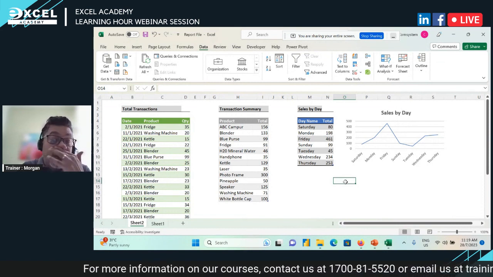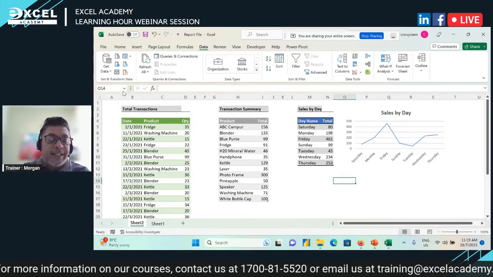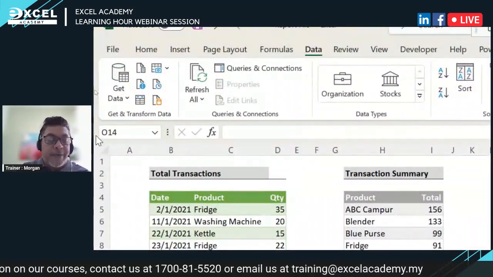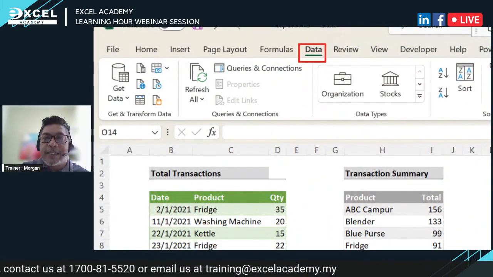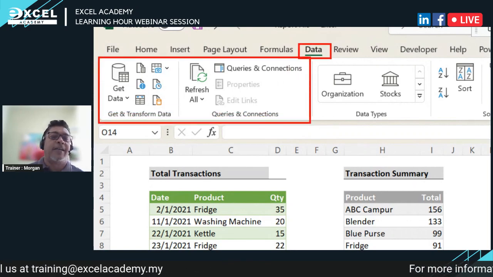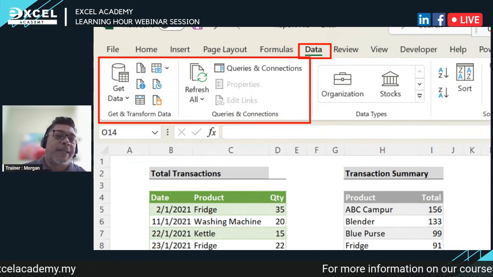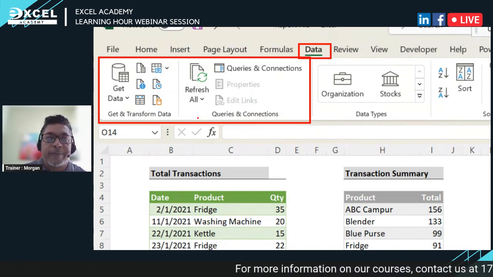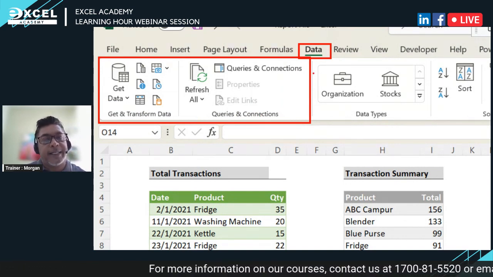You can have about 50 files also, no problem. You just need to click this refresh button. By the way, Power Query is inside the Data tab. They don't call it Power Query there, but these are the tools for Power Query under the Data tab.